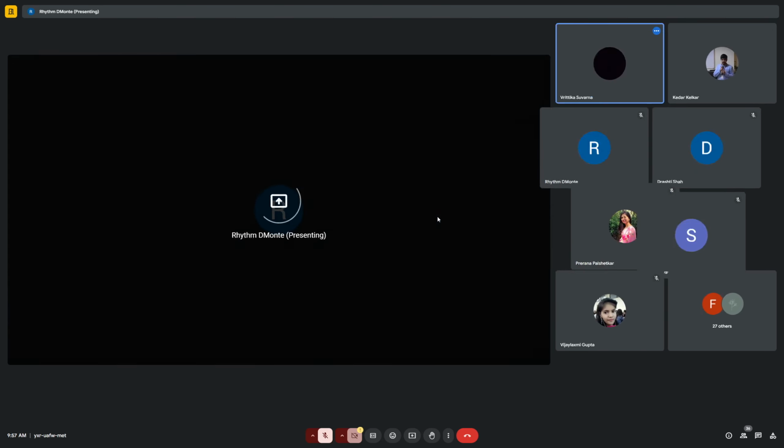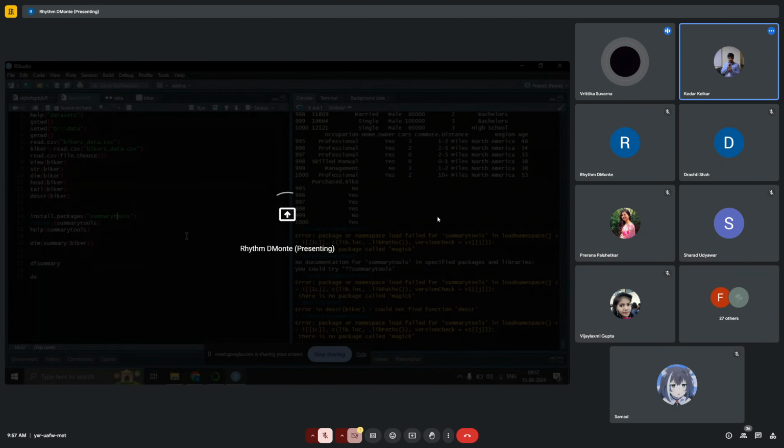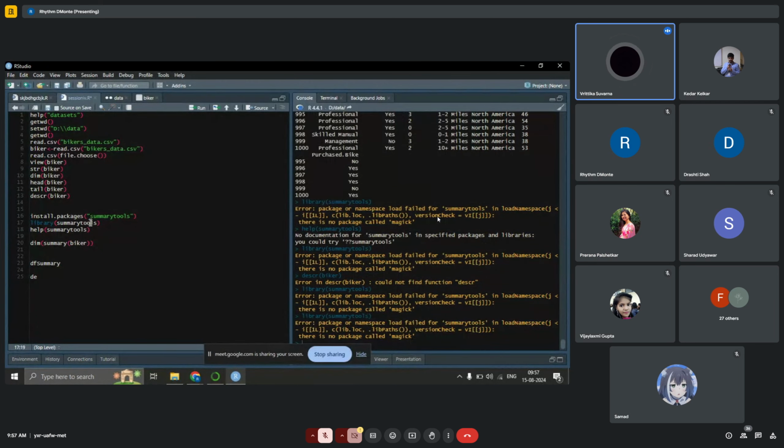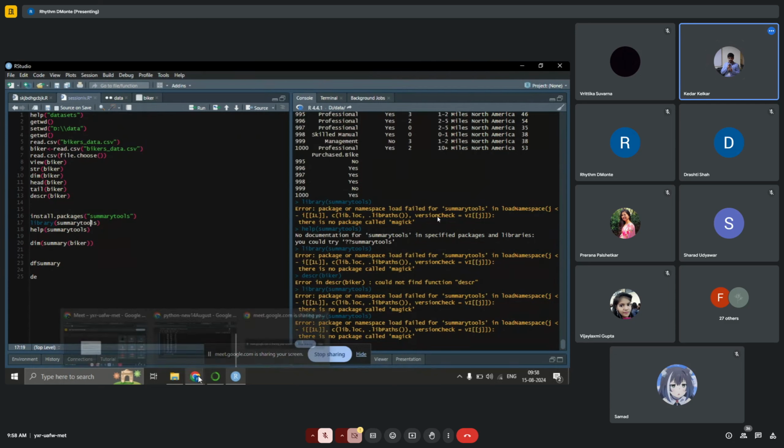Sir, yes. I am getting an error in describe data. It is saying that X must be numeric. Okay, let's see that. Read the error once, Rhythm. R usually tells you the solution. Read the error once, Rhythm. You're on mute.